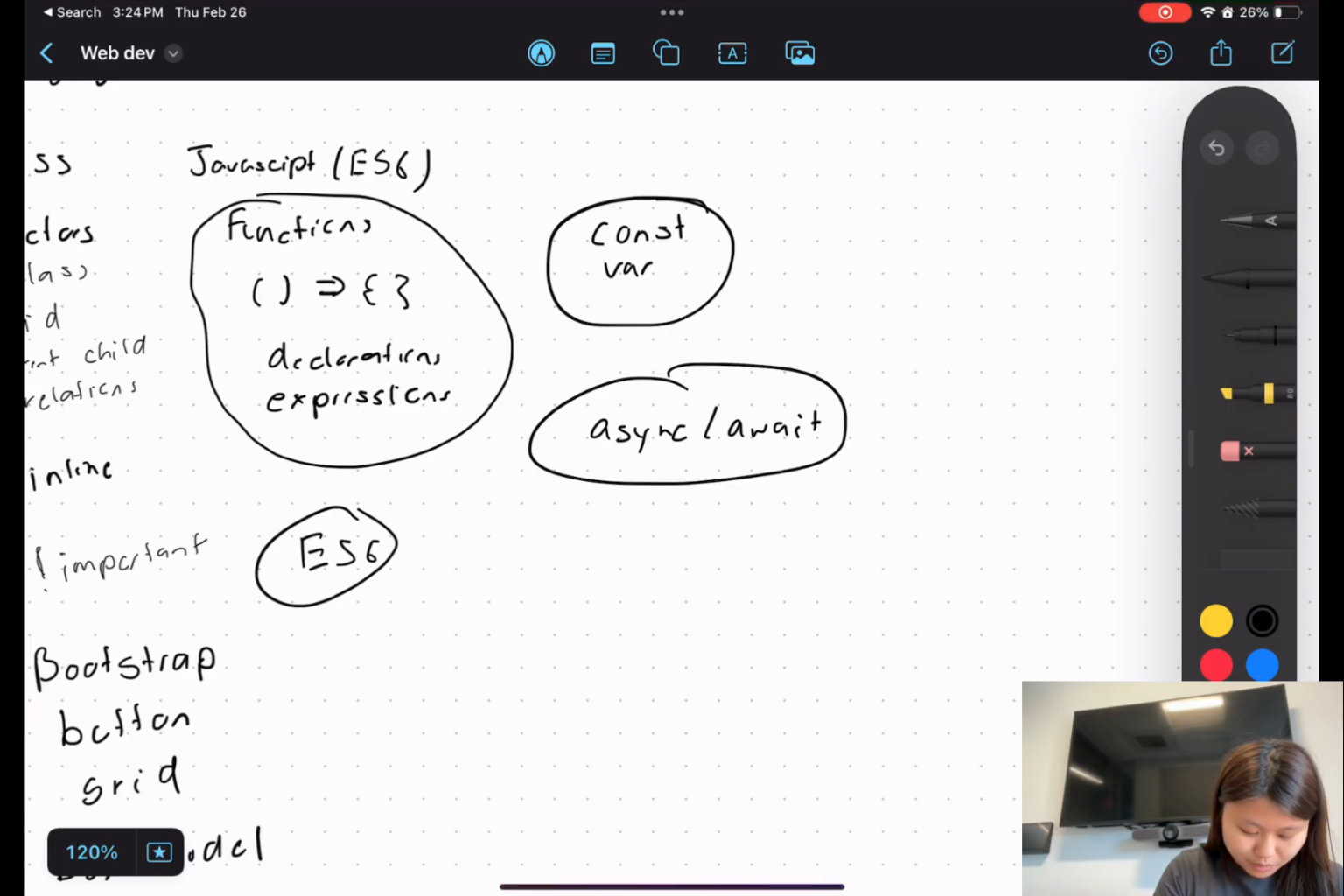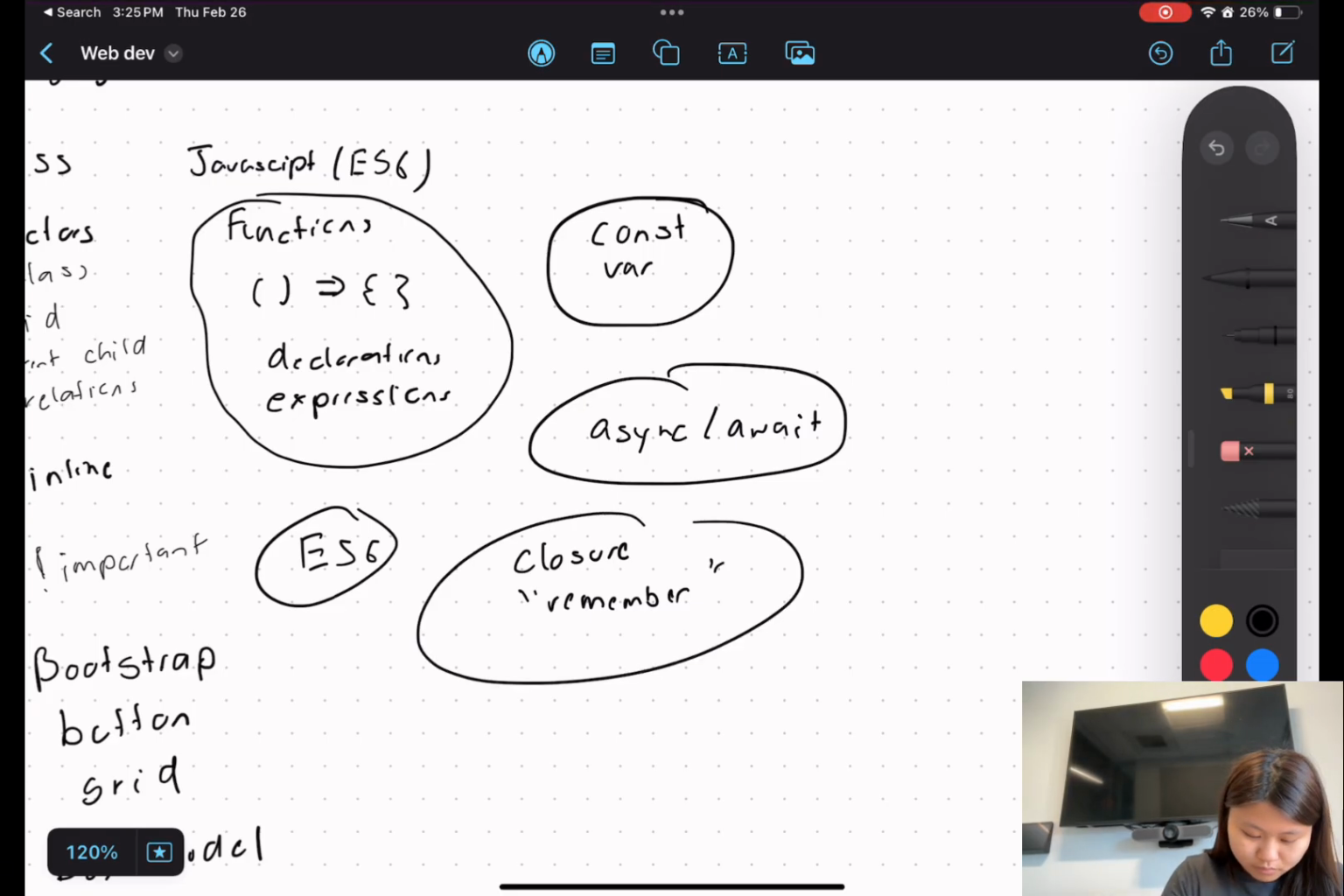Okay, and then we also have closures. It's when your function is able to remember variables from where it was created, which lets you make private data inside a module pattern. Module.